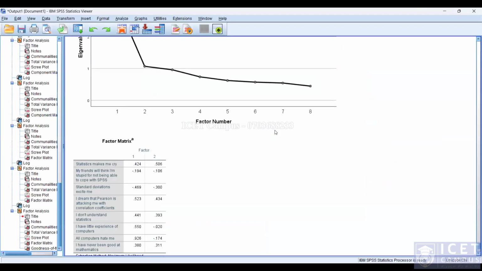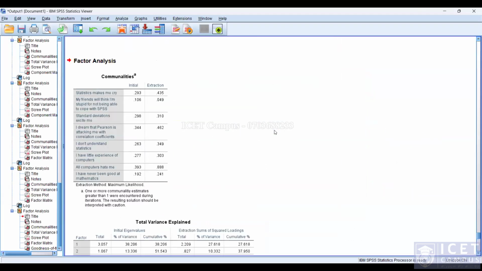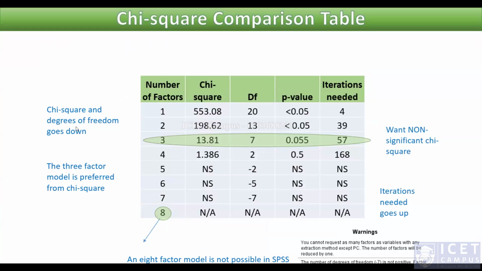Chi-square table. Chi-square and degrees of freedom get down. Number of factors.